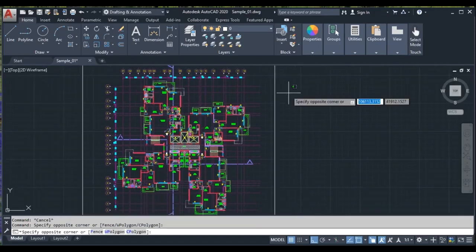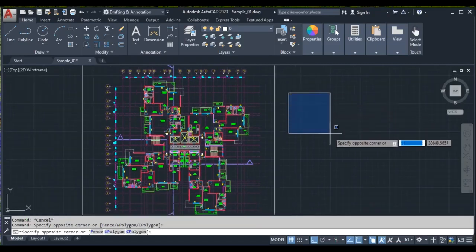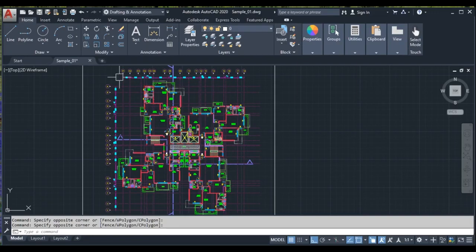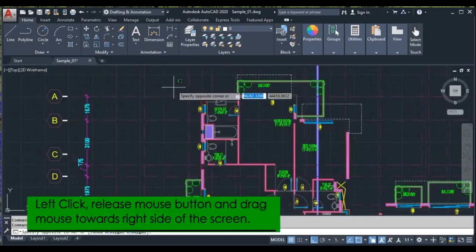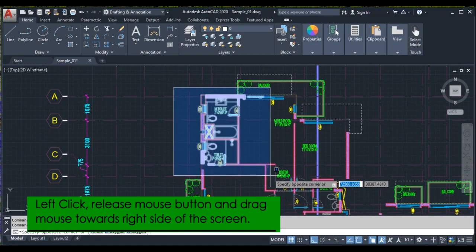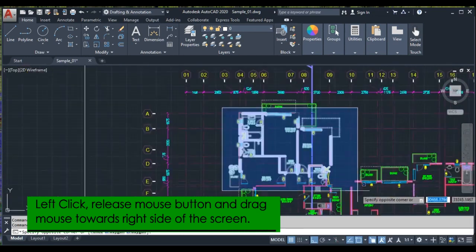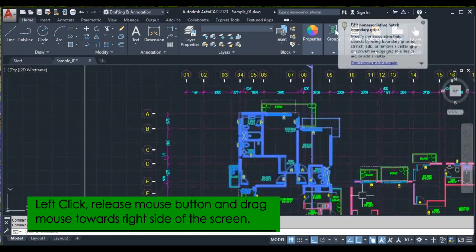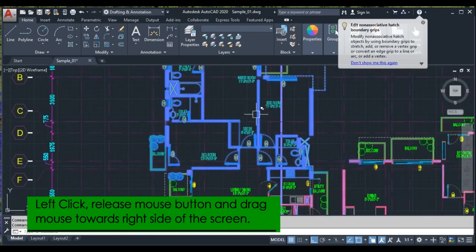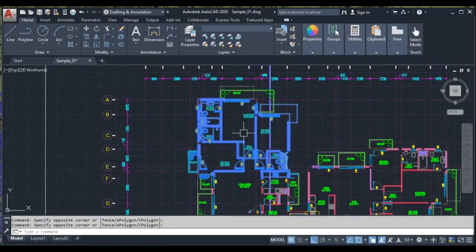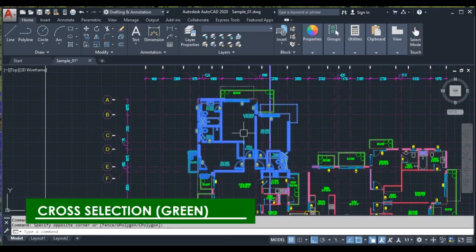Left click your mouse on the screen and drag your mouse towards the right side. You can see the blue rectangle coming here. Whatever objects it covers, they will be selected in your drawing. So let's apply it on our drawing. The second type of rectangular selection is the cross selection method.